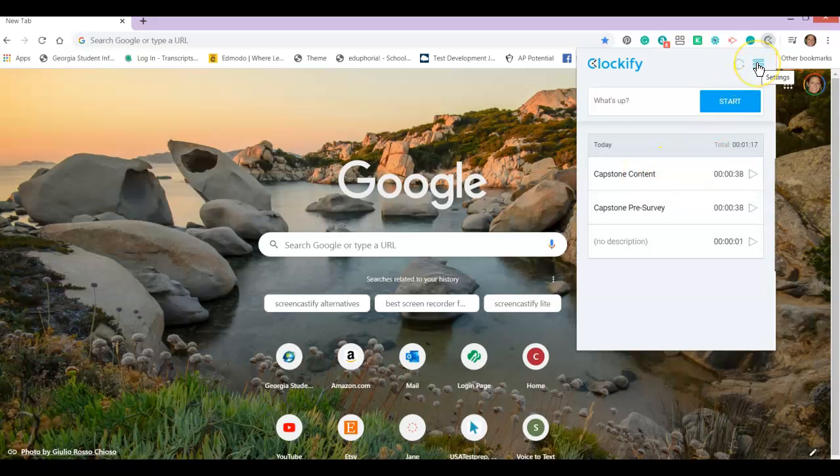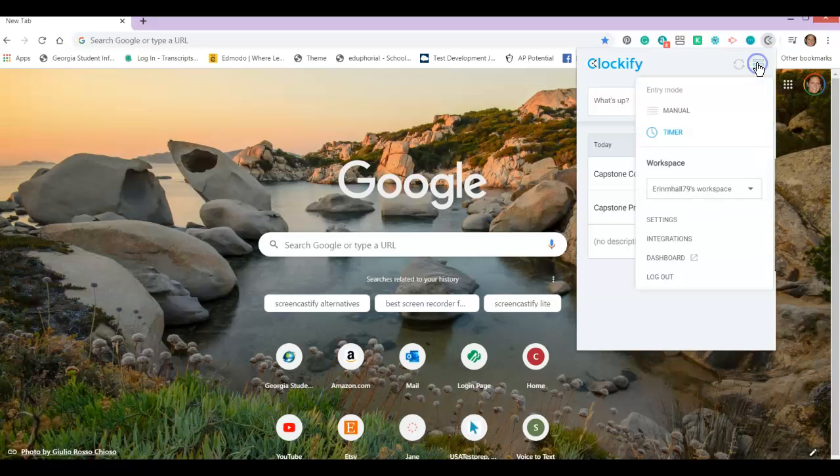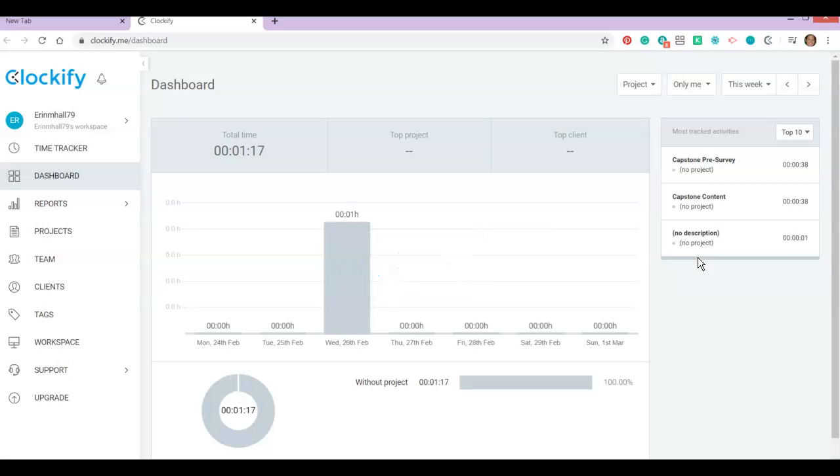If you come up here to the little hamburger setting tab, click on it, and it'll take you to your dashboard, which is cool, because if you go into the dashboard, you get a bigger picture of the things that you've kept time for. Another area where this would be good is for any type of work where you have to clock in and clock out.